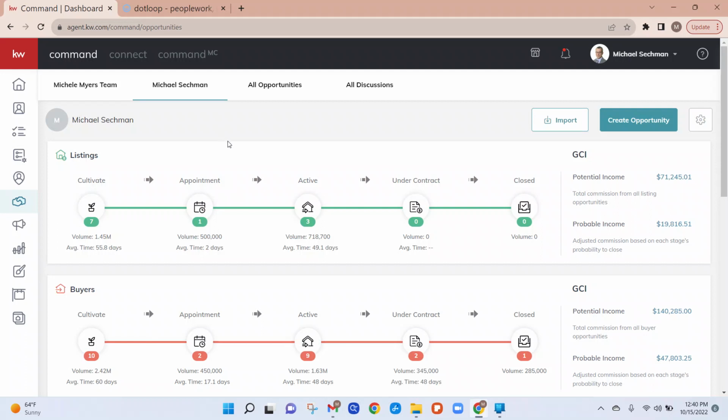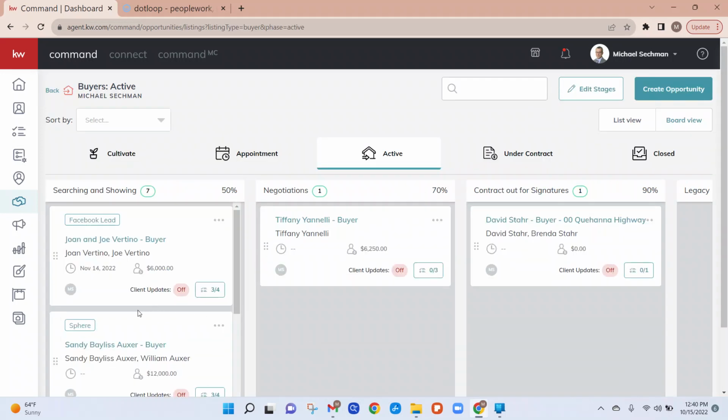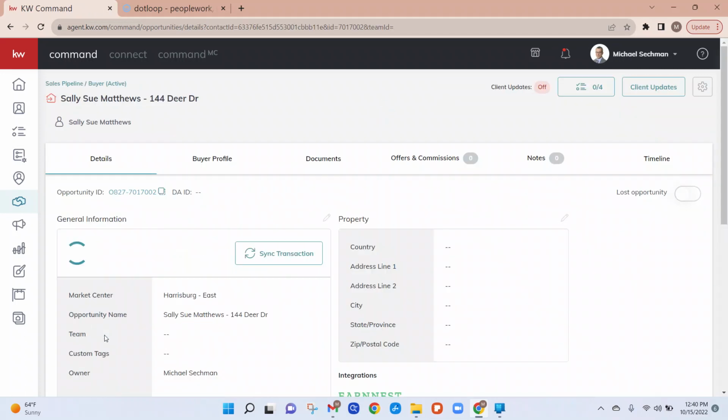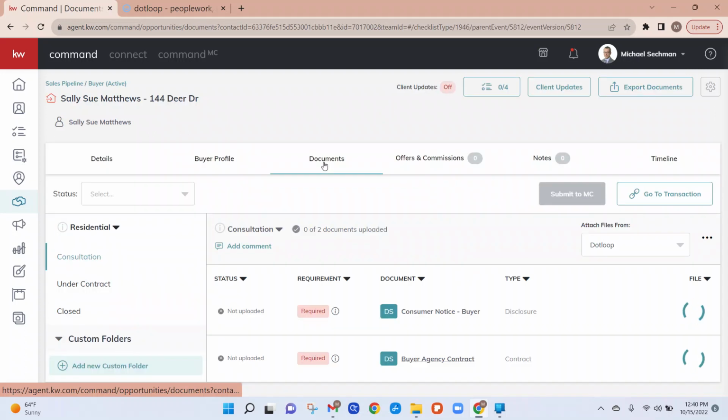It is a buyer opportunity, so I need to go down here to the buyer section. I know that it's in active, so I'm going to go active. And it's under searching and showing. So I'm going to swing down here. Here it is, Sally Sue Matthews, 144 Deer Drive. So I'm going to click on the blue hyperlink of the title. This is going to bring me back into my details tab. I'm now going to go to my documents tab.